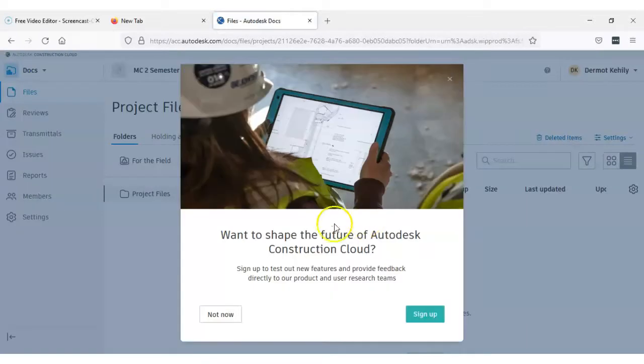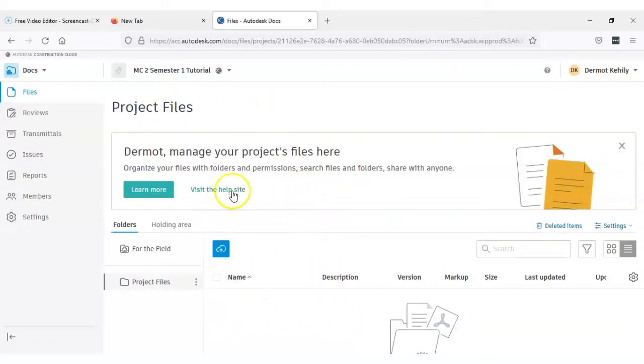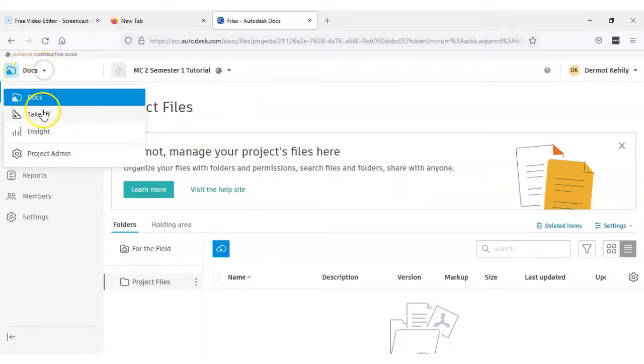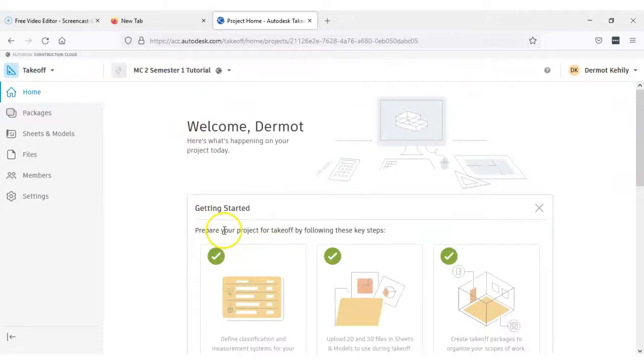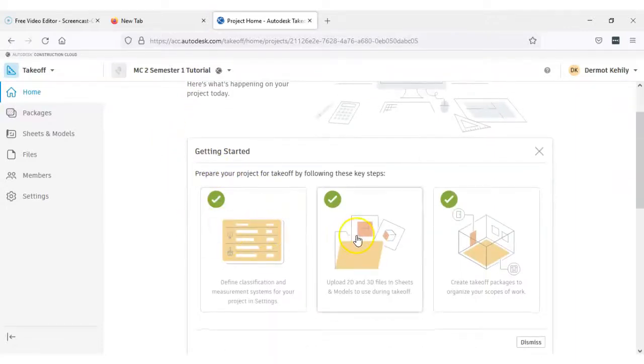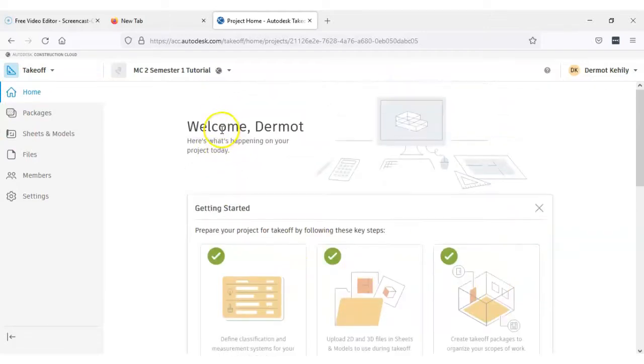Now, I think when it opens, you kind of defaulted into the Docs app, which comes with the Takeoff app that we've been working through. So just drop down that there and click Takeoff. So now I'm back into my Takeoff. You'll get this home screen up here. We've gone through the classification, adding the 2D drawings, and then creating a Takeoff package. So let's look at the Takeoff package we created.